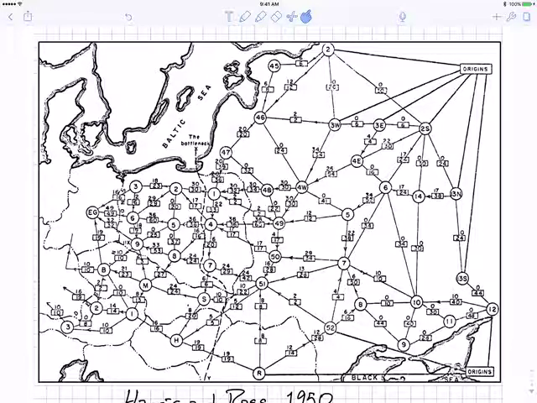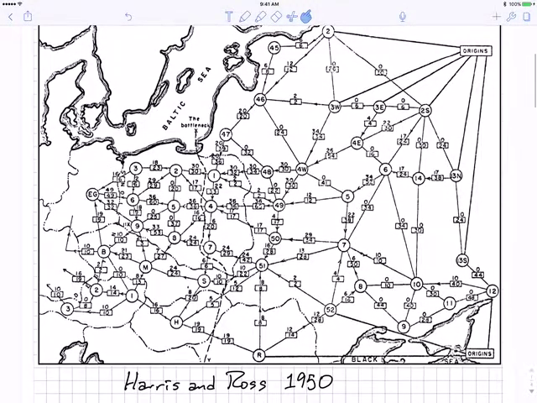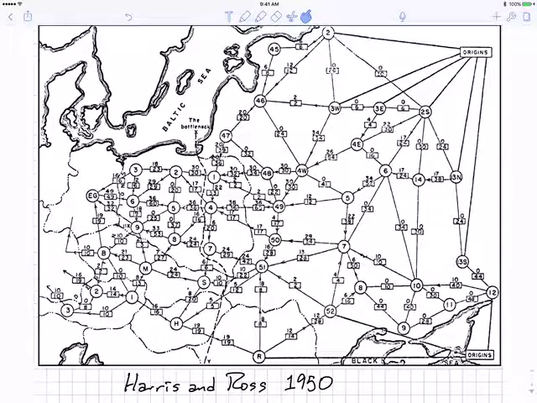And so Harris and Ross sat down and they figured this out by hand, and they came up with this map. Of course, they were thinking about soldiers and guns and nuclear missiles rather than vodka. It turned out it's actually possible to make vodka in East Germany.